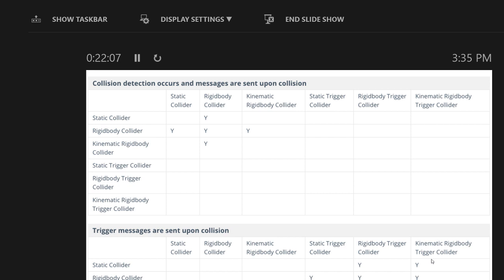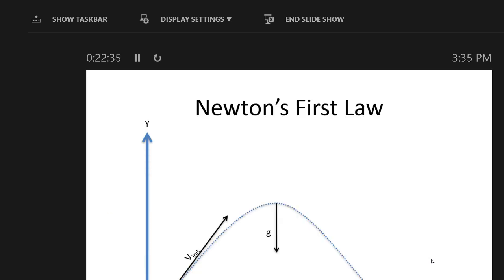This gets into a little bit more of the weeds, and I really don't want to belabor this point. If you really want to understand how the rigid bodies and the various colliders interact with each other, you can look at this chart to give you a little more information, but I don't want to get into that too much.